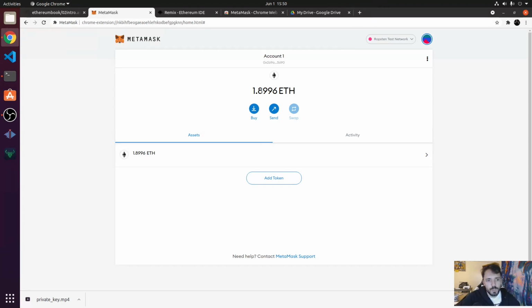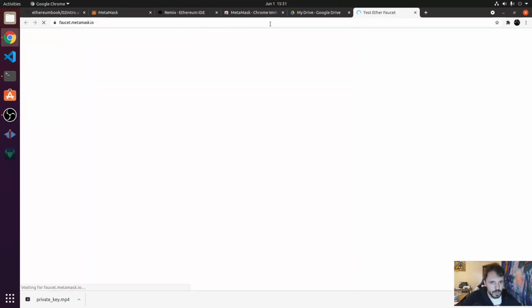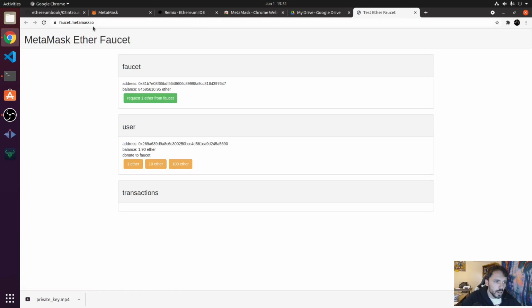I already have 1.89 test Ether, which has no value, but you'll probably have 0 at this moment since you've just installed MetaMask. So in order to get some more Ether, click buy, and then go ahead and get Ether from a faucet for the Ropsten. So just click get Ether, and you'll be able to get it from a faucet. You'll go to this little web page here and just say request 1 Ether. So this is the faucet. It has the balance of this much Ether in there. Go ahead and request 1 Ether.